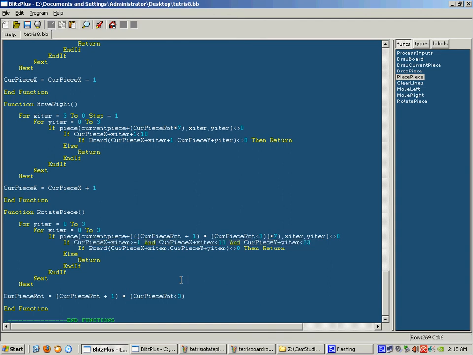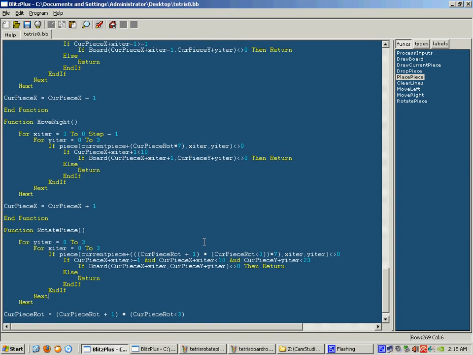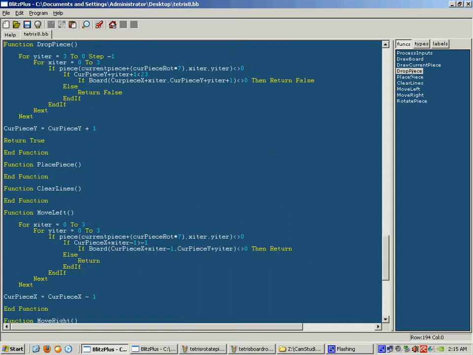So next we will move on to the last two functions, which are the drop piece function and place piece, because we need to store the piece on the board, because at the moment it just disappears. And then we need to check clear lines. Clear lines is a subfunction of the place piece function, which occurs in the main loop. That's the end of this tutorial for RotatePiece.